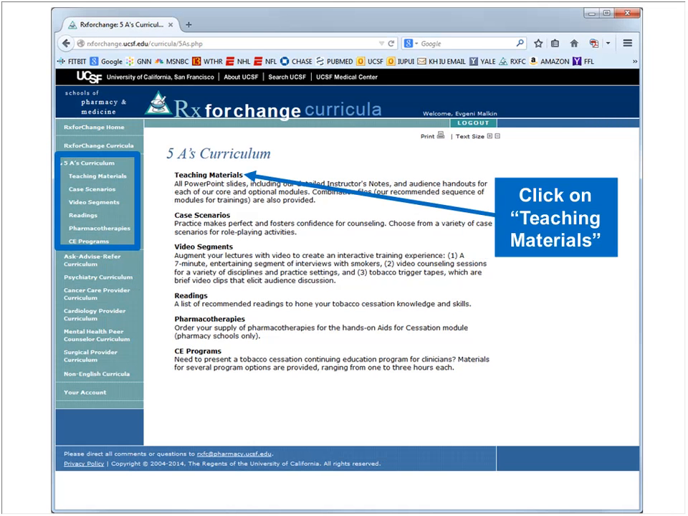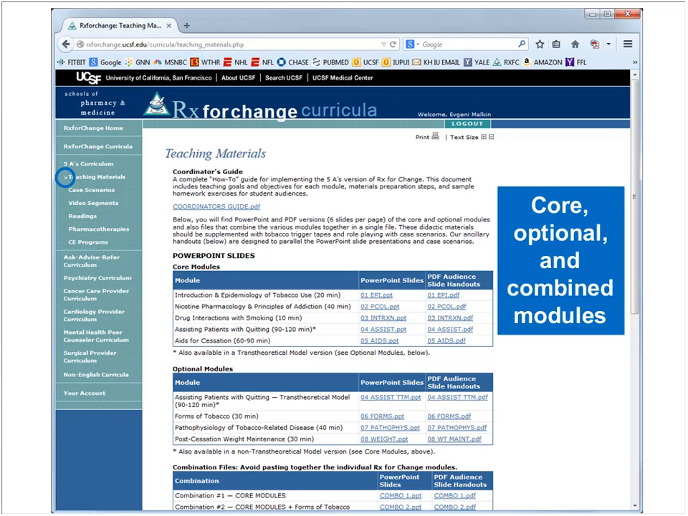If you click on teaching materials, what you find here are the PowerPoint slides. These are the different modules of Rx for Change. Introduction, Epidemiology of Tobacco Use, Nicotine Pharmacology, Principles of Addiction, Drug Interactions with Smoking, which is actually really important and nobody knows about it. It's not nicotine interactions, it's actually the smoking. It's the combustion products that have some clinically significant interactions with medications, especially for medications used to treat patients with mental illness. And then assisting patients with quitting, we do up to 2 hours on that because it's so important.